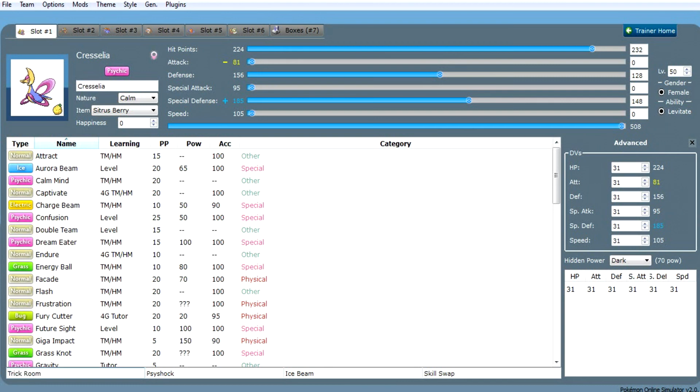I've gone for Psy Shock over Psychic because it hits Hitmontop harder. Cresselia is a great counter to Hitmontop. Ice Beam's there for the Dragons as well as Landorus. And Skill Swap, it's kind of what makes my Cresselia a little bit different.